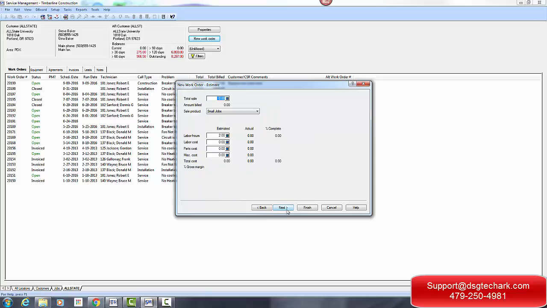We'll hit next. Here's your sale. We're going to say $5,000. There's your product, what GL code it's going to hit. We're going to build in some estimated hours. We'll say 7. We'll say the total cost of that, $500. When we get down to parts, this is going to be anything coming out of your parts list. And it could be inventory, it could be PO, but the item has to be in your parts list. So we'll say $200.